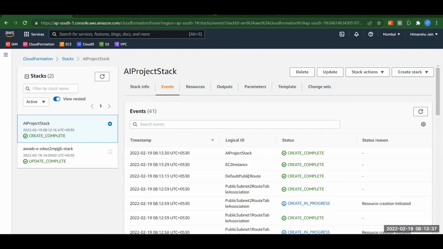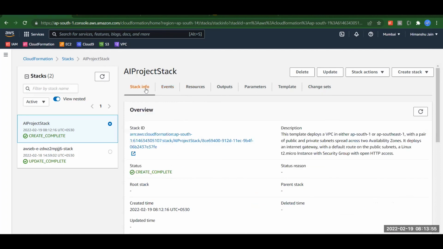If you see, the EC2 instance got created, the AI project also got created, and it's 8:12. We started at 8:12 or 8:13, so it took very little time. This is my stack name and it got completed. We can get that information here also. So the stack got completed.